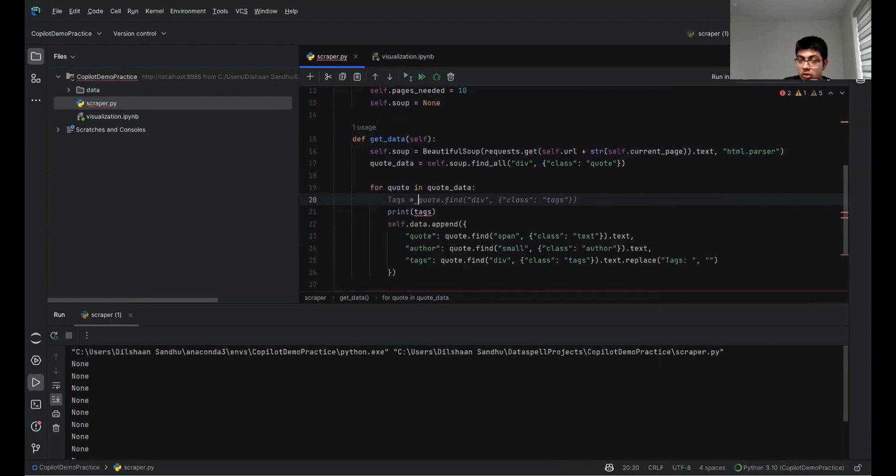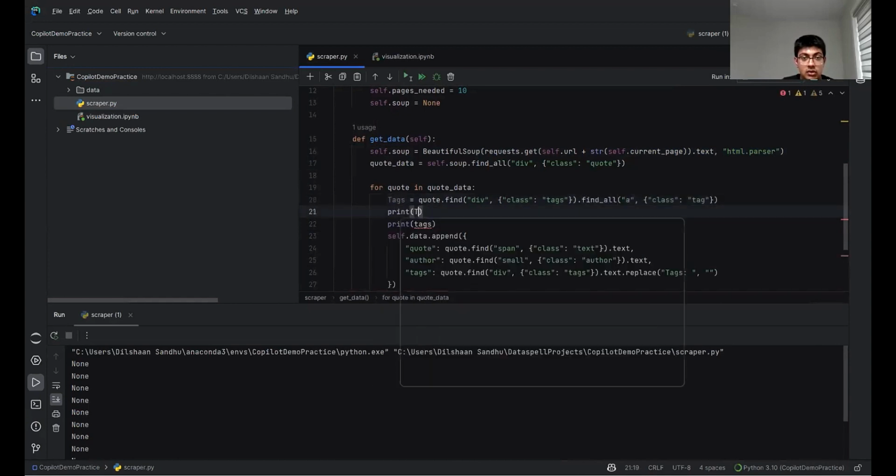So quotes.find class tags. We have that. And then you find it's actually correct here. So you can find all the, so every div we have of tags, we can find all the links and get the class. So what would this print out?